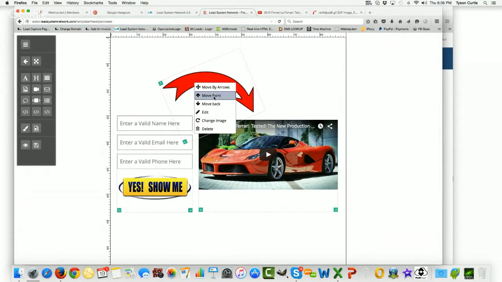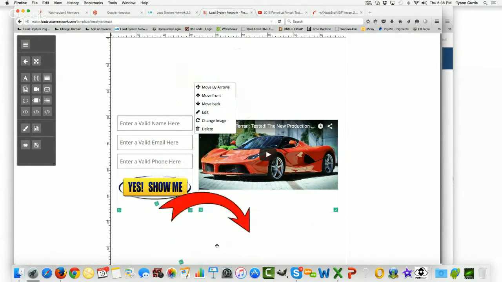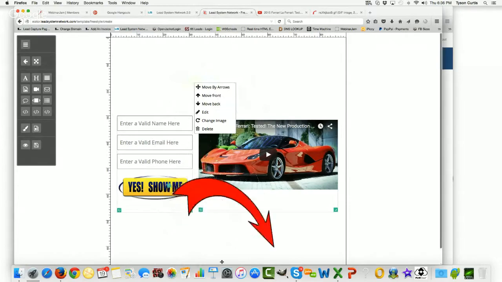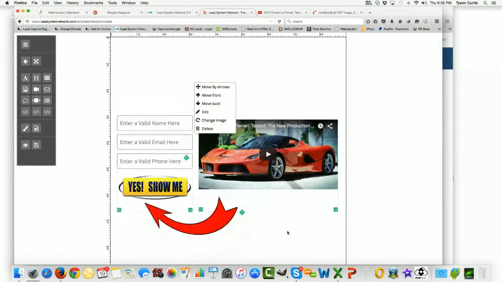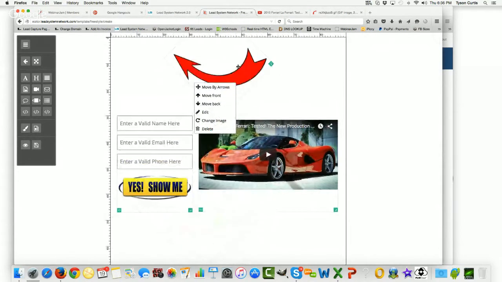I can, let's see, move back, move front, delete, change, edit. I could put this underneath too as well, guys. Change the size, rotate, something like that.